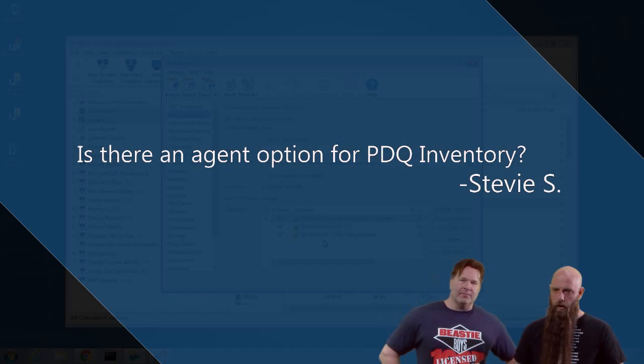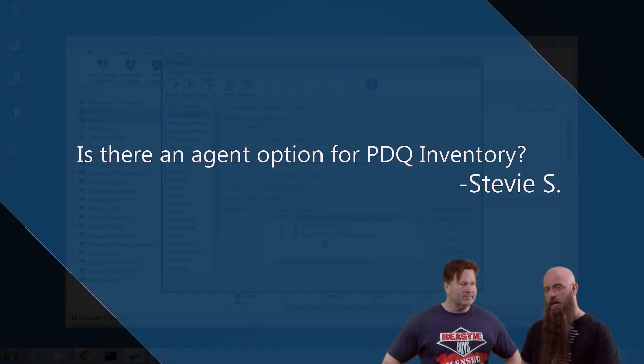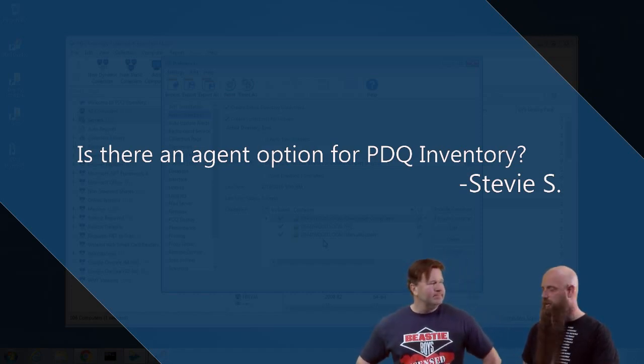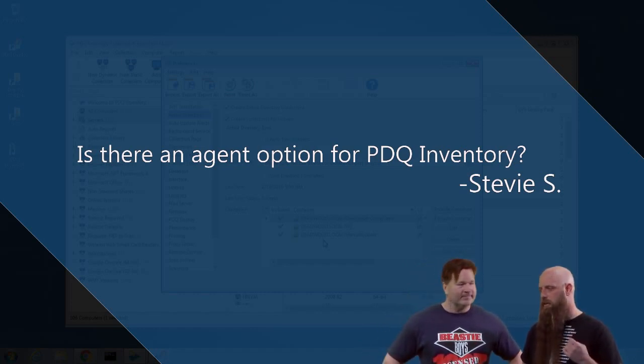Is there an agent option for PDQ Inventory? Steve S. Hey, Stevie. Quick answer is no. No, we are on the drawing board. At this time, we are looking at an optional one. I have to say this: if we ever do offer an agent, it will be optional, because so many of our customers love the fact that we are agentless. Keeps it simple. Yeah, there are some features that we would like to implement that do require an agent. That's why we haven't implemented them.